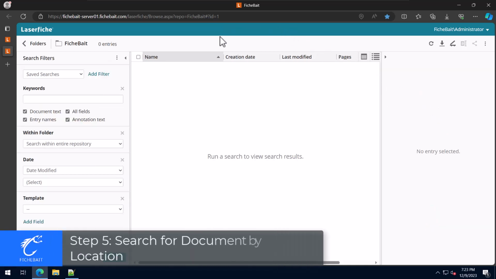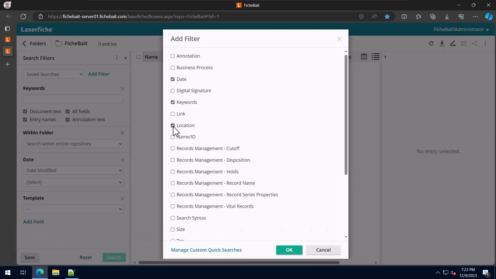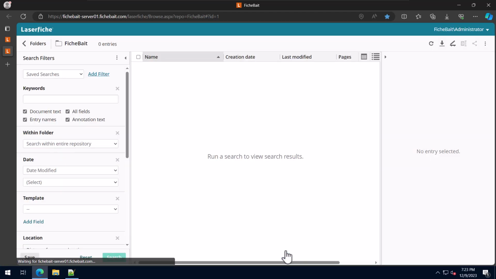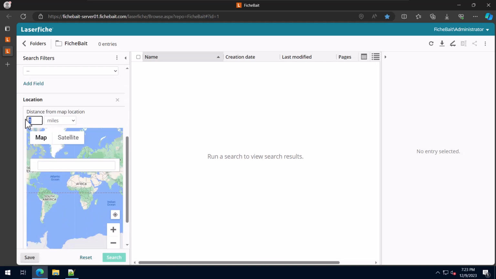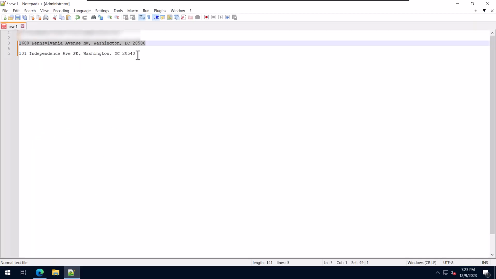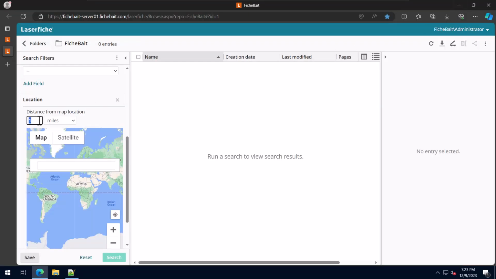So if I go to Search Filters, I'm going to add a filter, and you can see there's a location filter that I can select. So in the left-hand side of the search filters, you can now see my location. I can select within X amount of miles of a certain address. Again, I have another address that I went ahead and grabbed, so we will pull that up. And I'm going to say within 3 miles of this address in Washington, D.C.